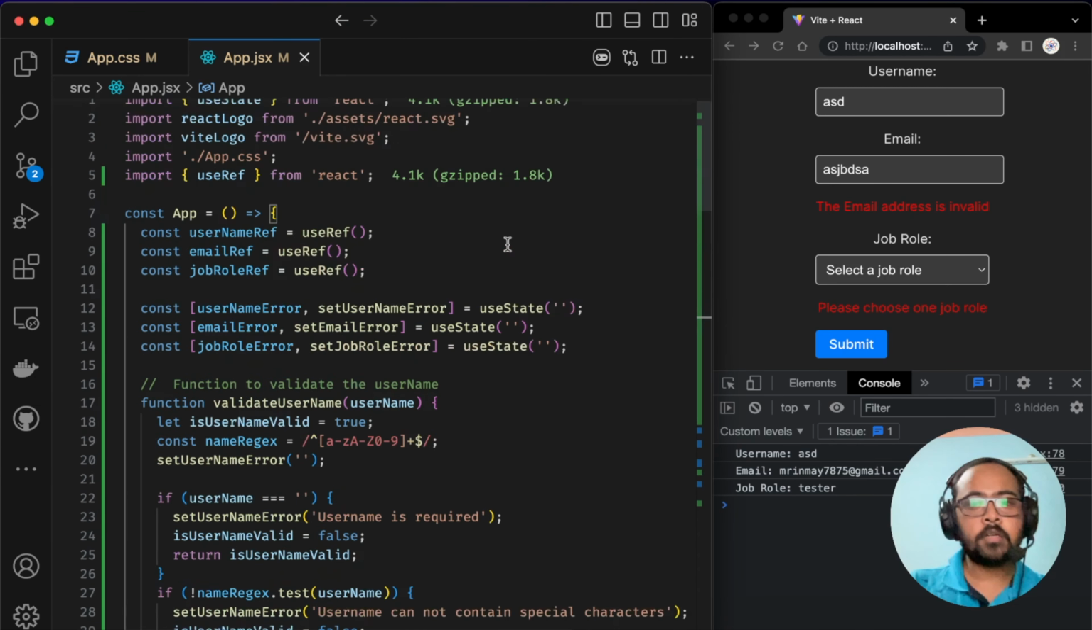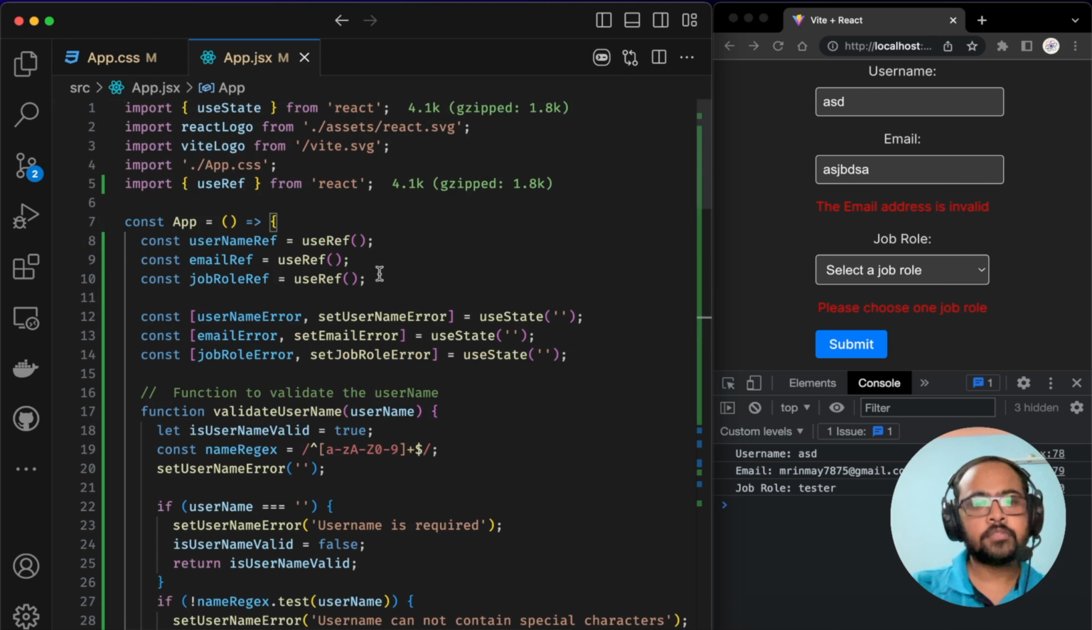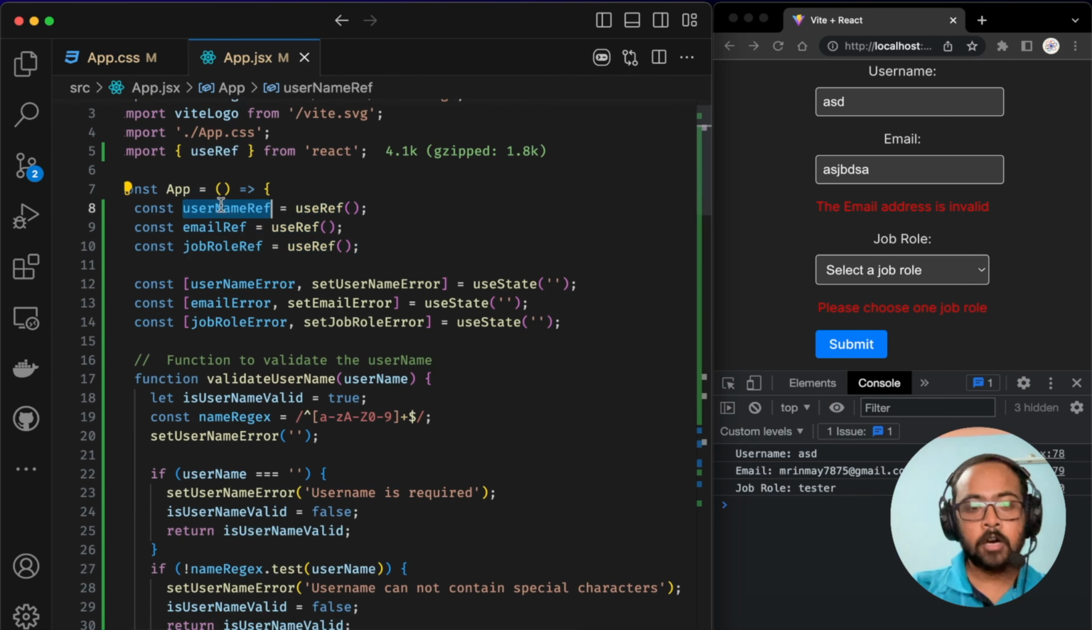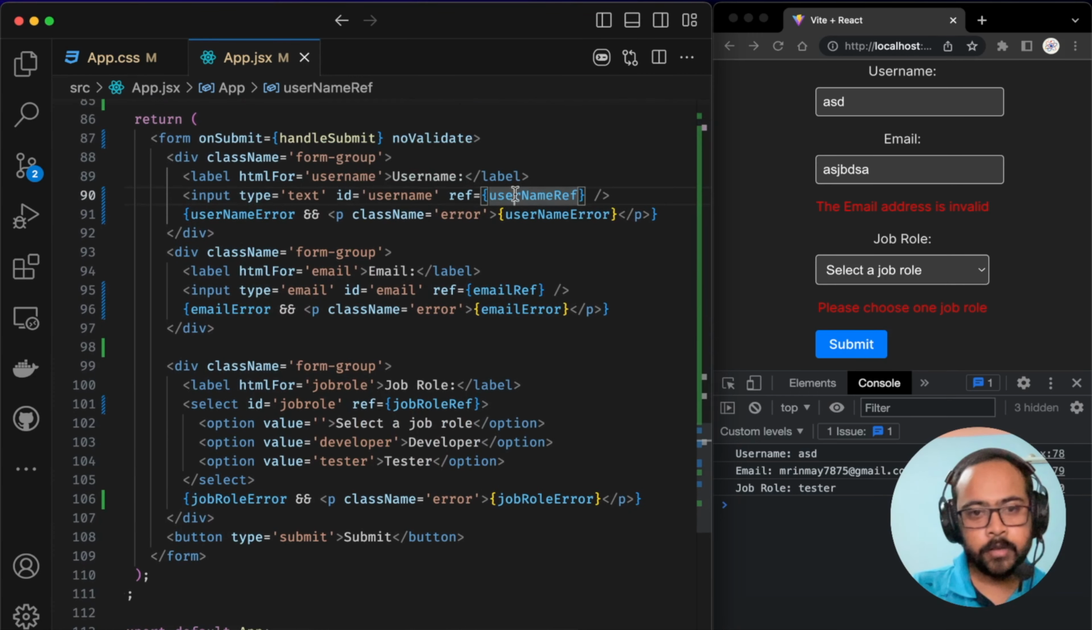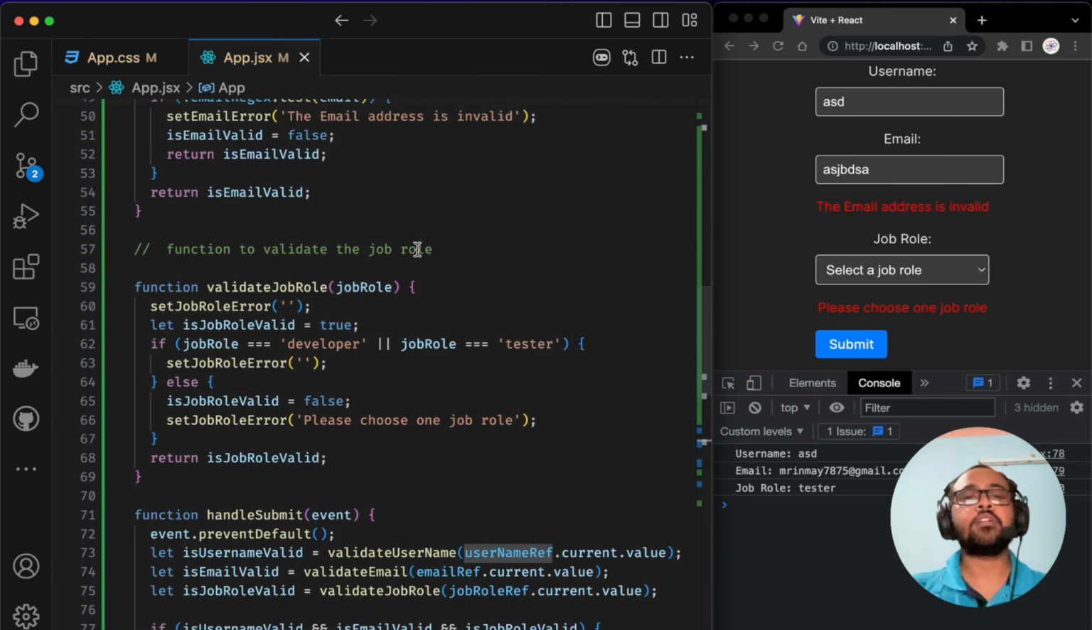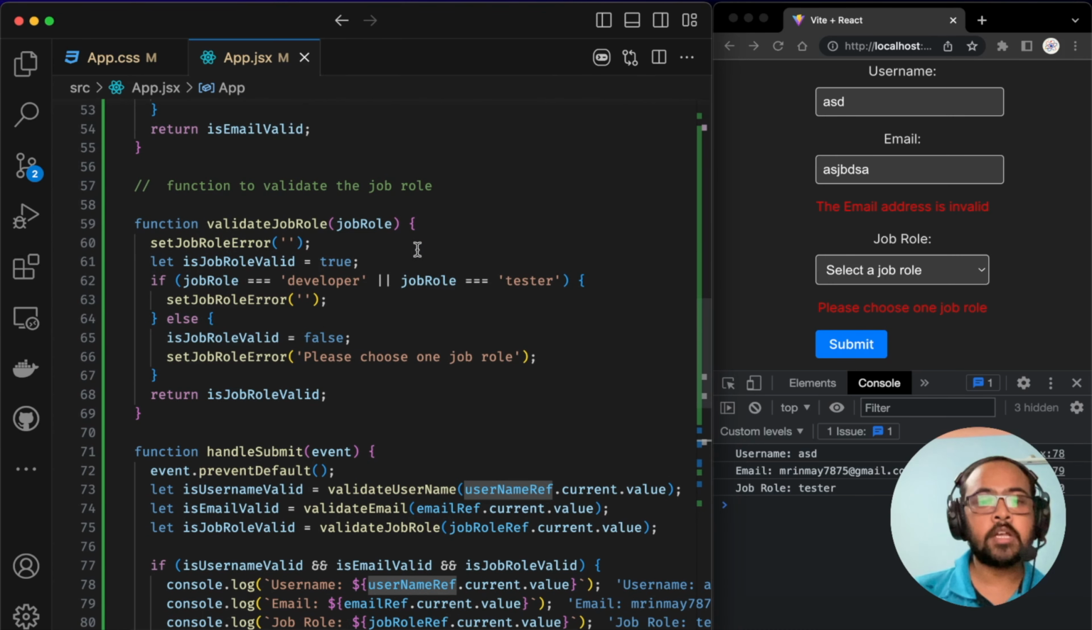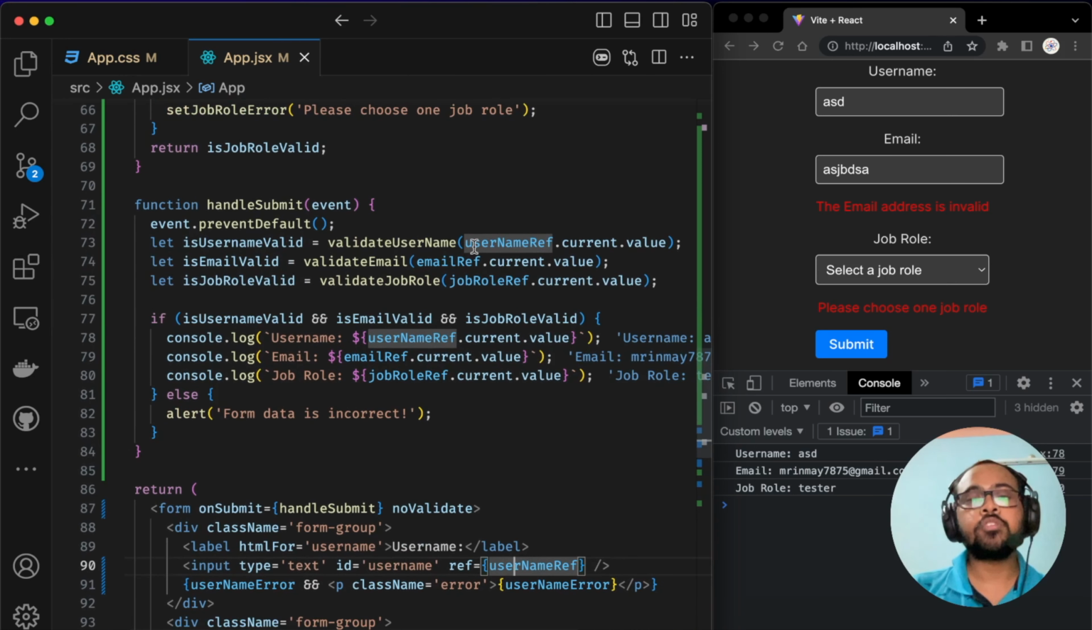So basically what we have done is that the main difference between the control component and uncontrolled is that we are not using the state here. We are using refs to store the value, and to store the error message we are using state, but to store the value that the user has input, we are using ref. Then you have to set that ref to that specific input element, which we have done here. After that, when you want to get the value that the user has typed, you have to use whatever ref you have passed, ref.current.value.